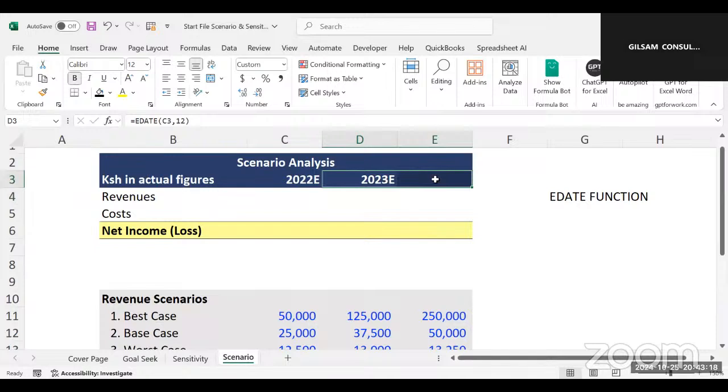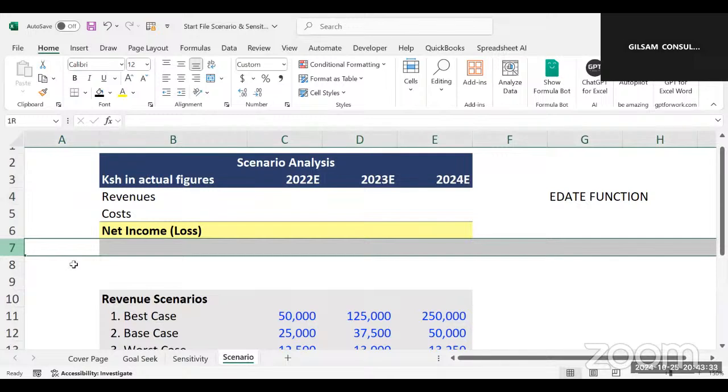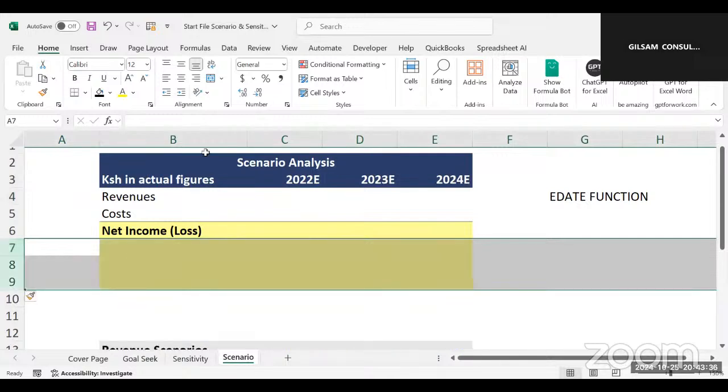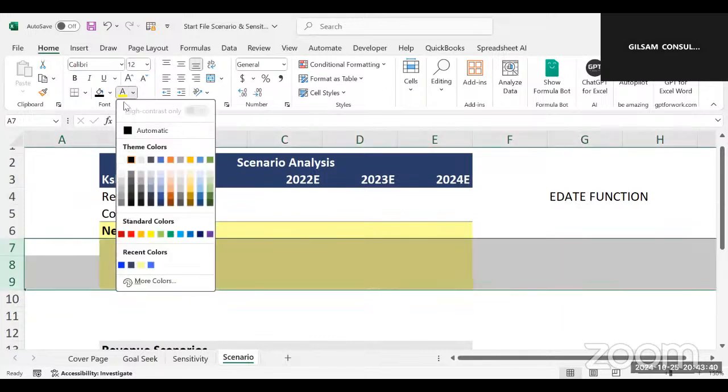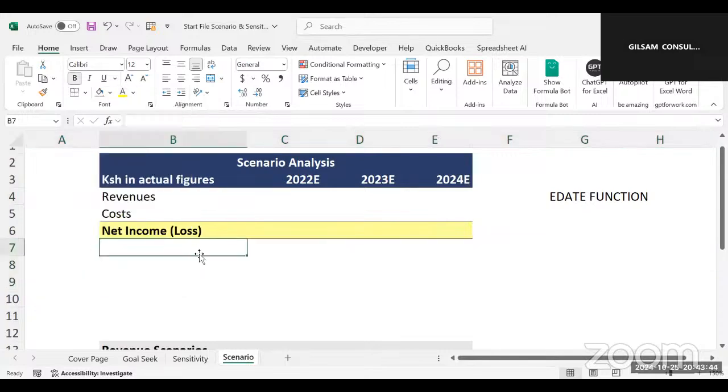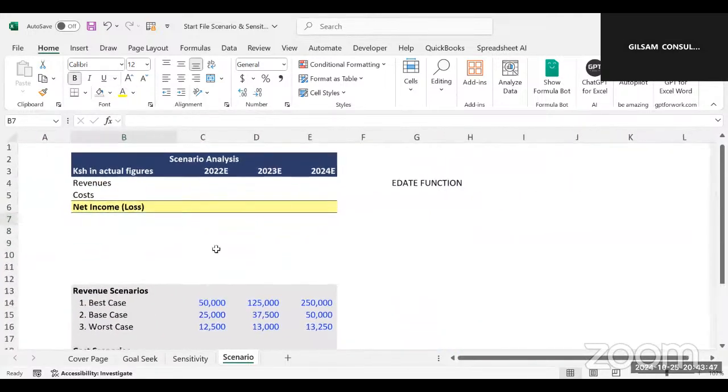Select that, press Control R to copy paste the formula. So we have 2022, 2023, 2024. Those are the estimates. Now we need to get the revenue, for which we will use the best case and worst case scenarios. So I will come here, put that, expand that, and maybe we can say no field. We can reduce it small, or we can delete others.